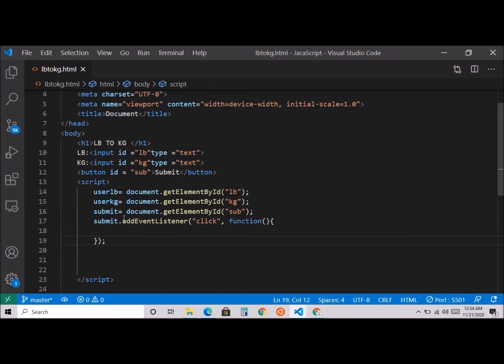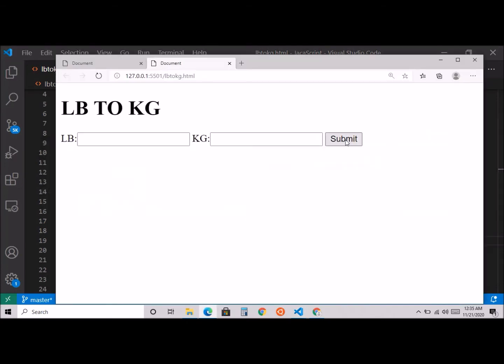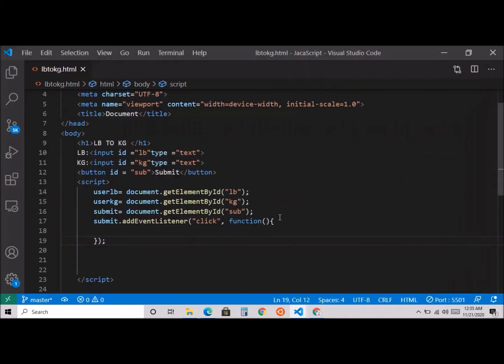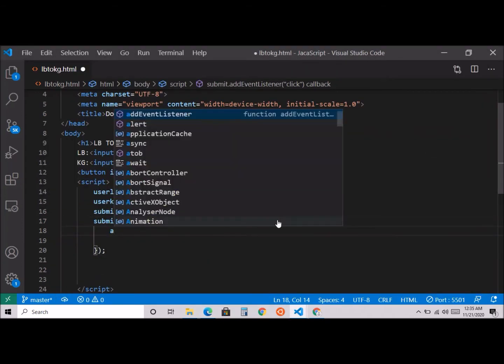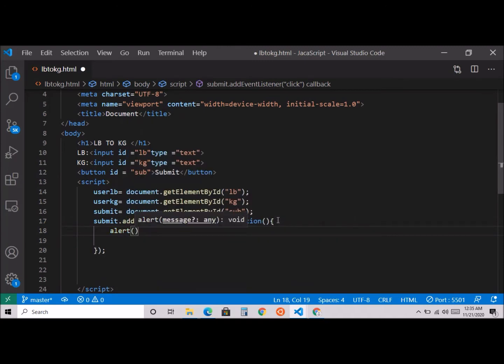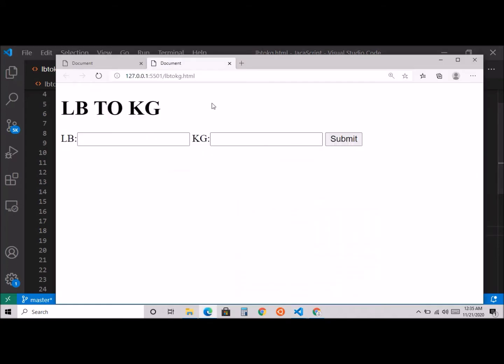So what we are trying to say here is, when someone clicks on that submit button, we're going to fire some event, and this function will run. So when someone clicks on this button, the function will run. So it's better to use alert, just to make sure we did it correctly. And I'll come back here and it says hello, okay.